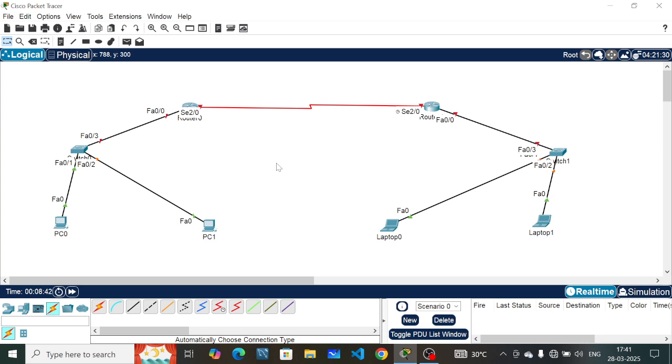Now let's assign the IP addresses. Just click on it: 192.168.1.1, 192.168.1.2, 192.168.1.3. That is for them.